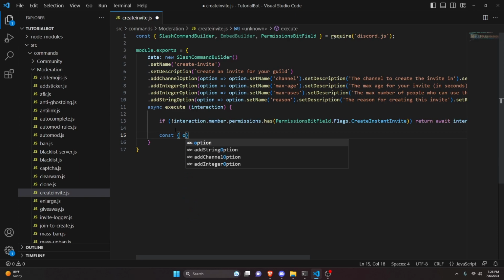Then we can do const, and we're going to get our options, and we can set that equal to our interaction.options. Then we can do const channel equals, and we can go ahead and get our options.getChannel, and that is going to be our channel.